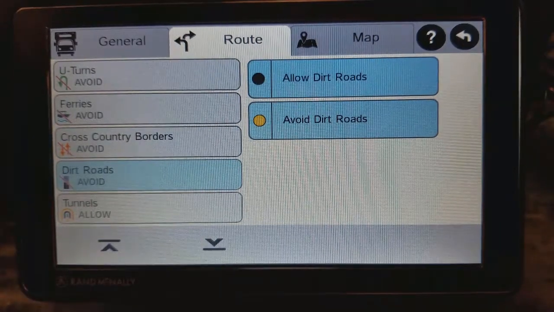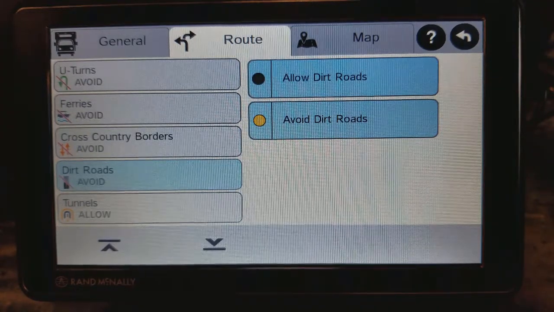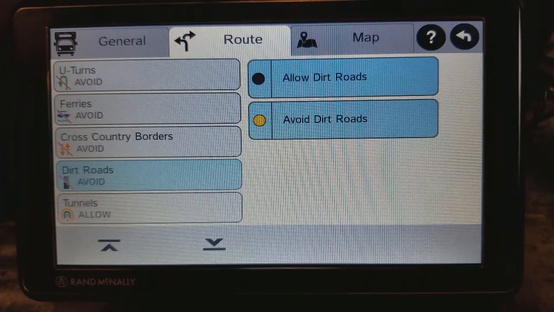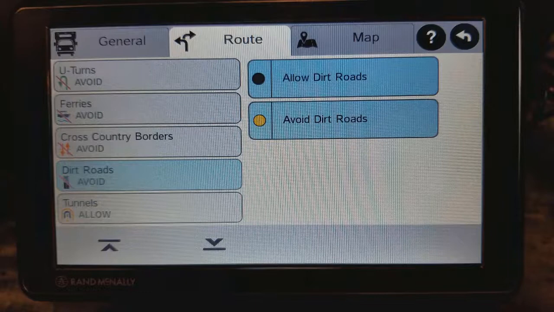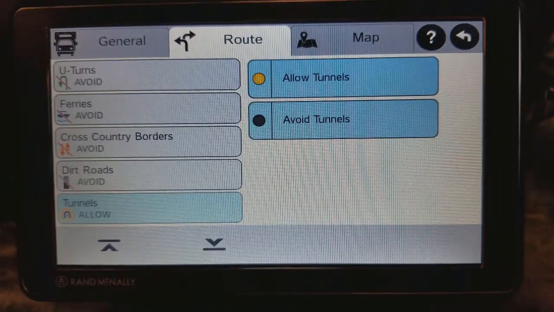Dirt roads, it's just a matter of maybe there's a dirt road on a route that might make the route a little quicker. If you're okay with that, allow it. If you're not, then just say avoid dirt roads. I tend to avoid dirt roads, just for the size of the RV with the tow vehicle and everything. Not crazy about that. So tunnels, you can allow or try to avoid tunnels.